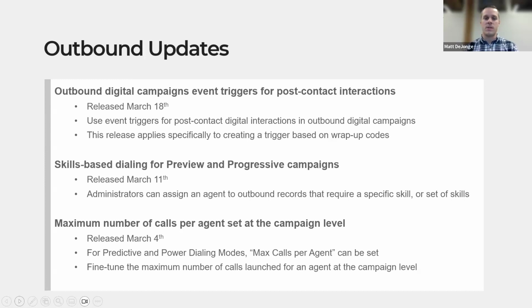And then very last one, this is going to be very specific to predictive and power dialing modes. So doing a lot of outbound from that standpoint, but offers the ability to set the max amount of calls per agent at the campaign level. So just another one allows kind of for some fine tuning really when it comes to some of those more aggressive outbound modes.